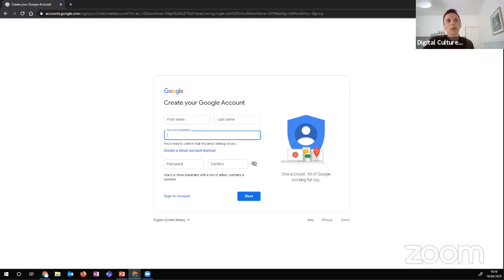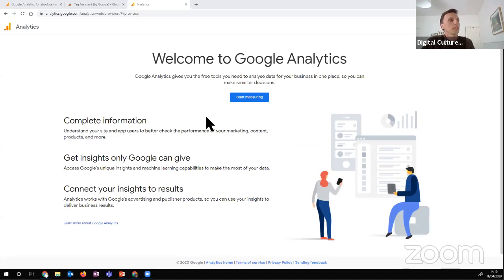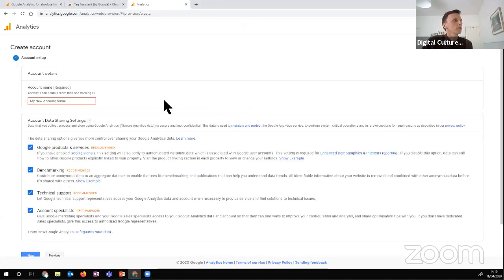So once you've got a Google account, you come to this page and I'm going to start measuring. So I'm going to create a Google account. Now, when you've got the options over here for the account name, the best practice is your account name is your business name. So for us, it will be the Digital Culture Network that we're going to use in this example, but whatever your organization name is, you should just put that in there. So I'm going to put Digital Culture Network.